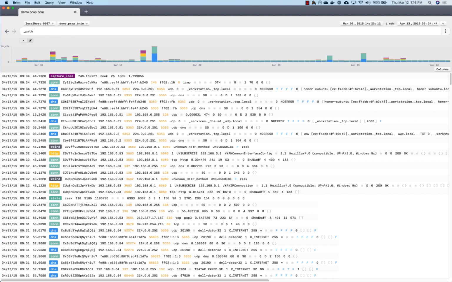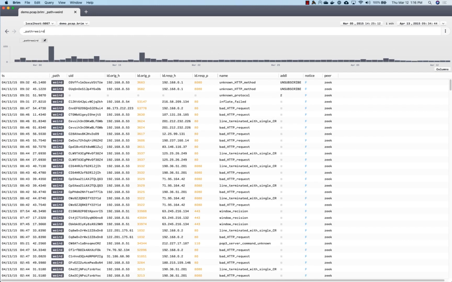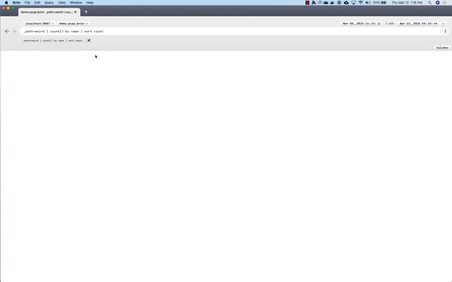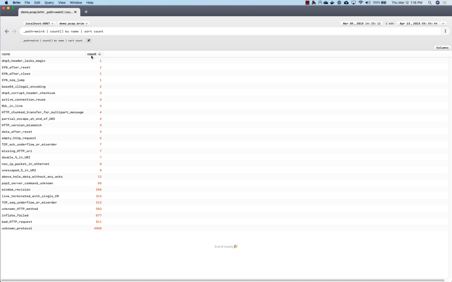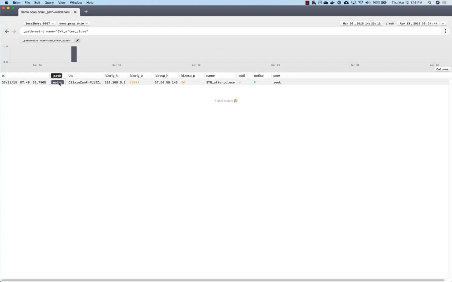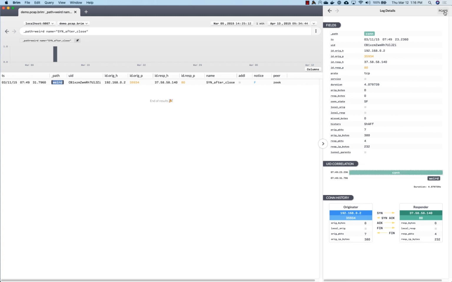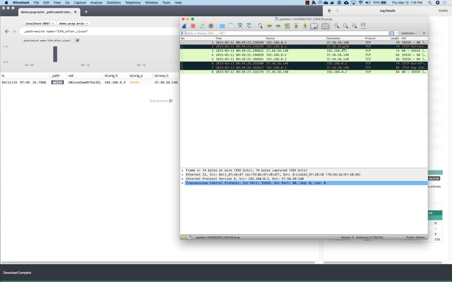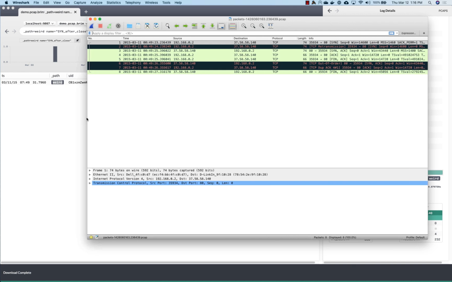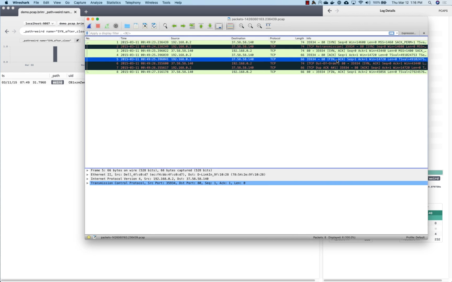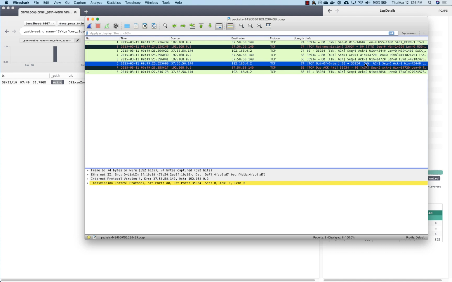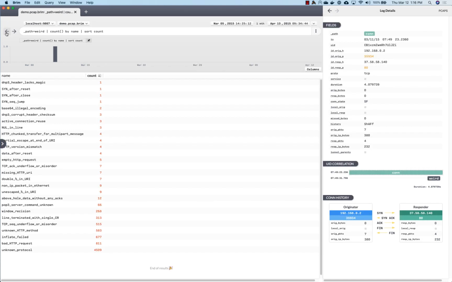Going back into Brim and checking out weird event data, we can see several such events are triggered. Let's count them up by named category and sort them. Let's see what a SYN after close looks like. Once again, using Brim's Pivot to Logs option, we can quickly get to the packet level and see there's a FIN and a SYN that comes right after. Maybe we want to go check out that host or look for routing problems in the network.